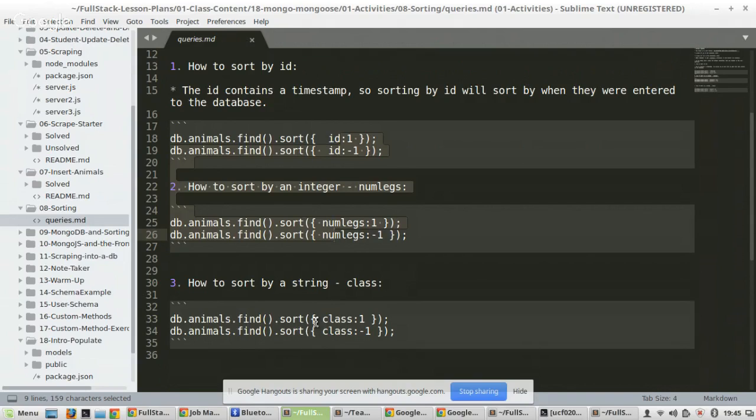Between ID1 and ID2, just ascending or descending. Ascending or descending, yeah.